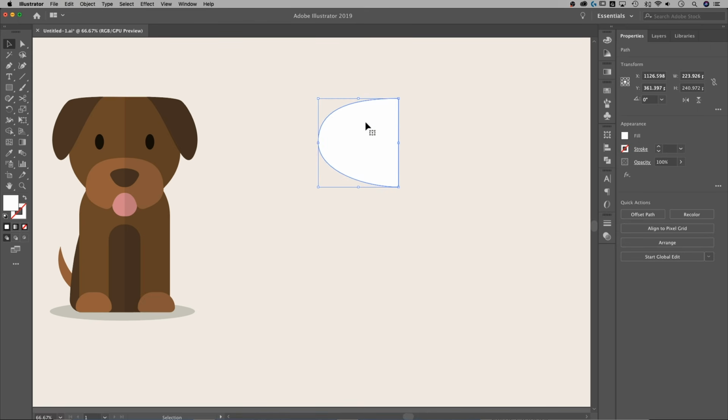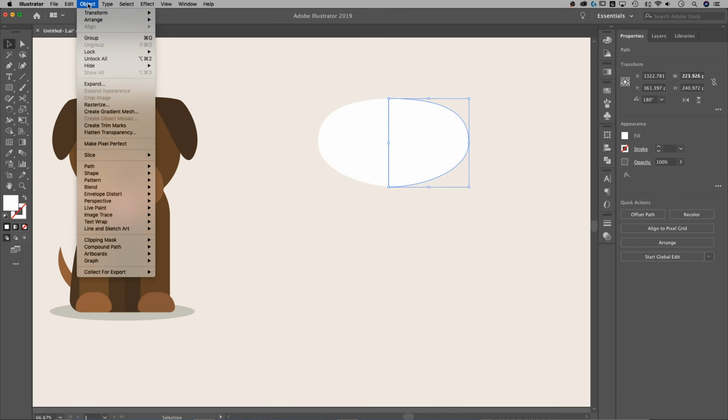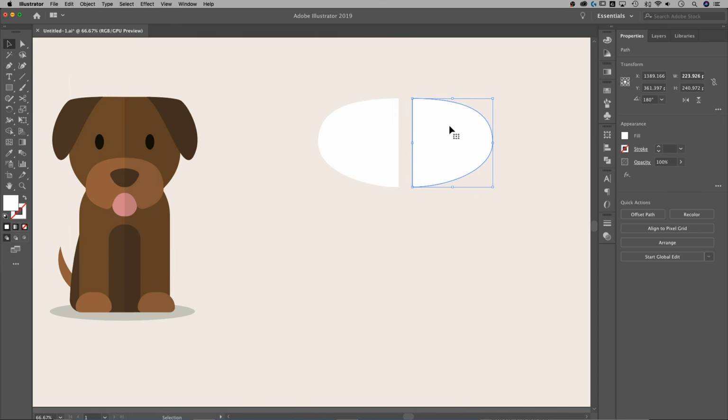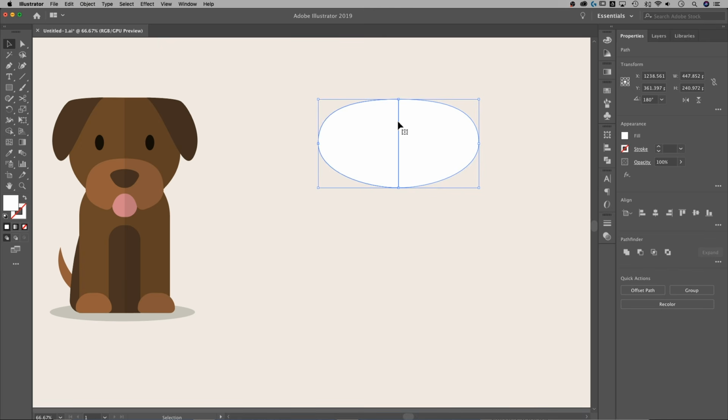Now with the new properties panel, after I duplicate this by holding Option or Alt and dragging it out, I can flip it along the horizontal axis really easy. If you don't have the properties panel over here to the side, you can probably go up to Object, Transform, and do Reflect to do the same thing. I'm just gonna make sure that this snaps in place like that, and then we're gonna add these 2 together by selecting them both.